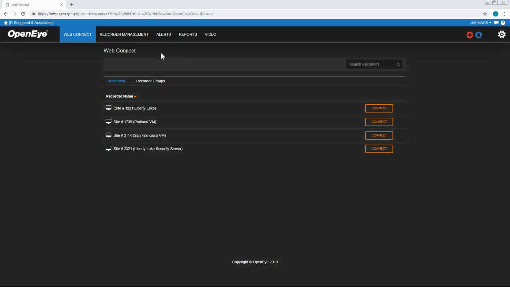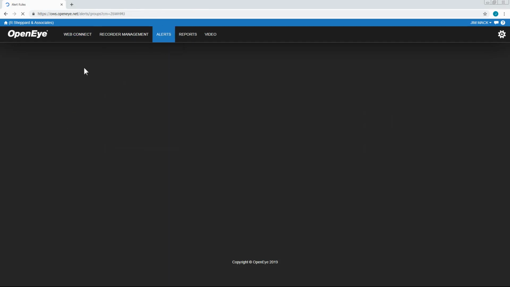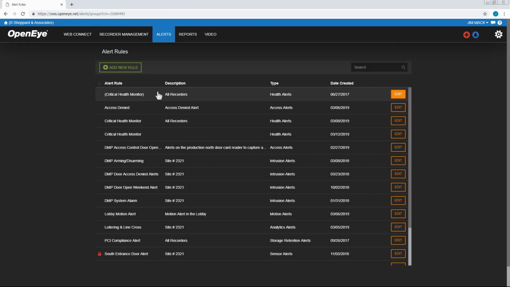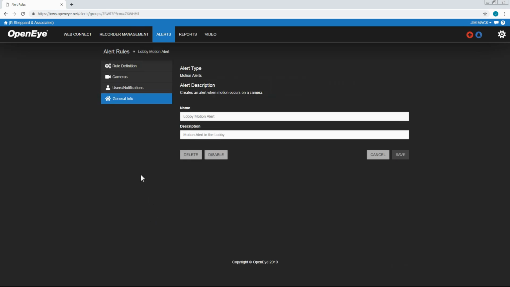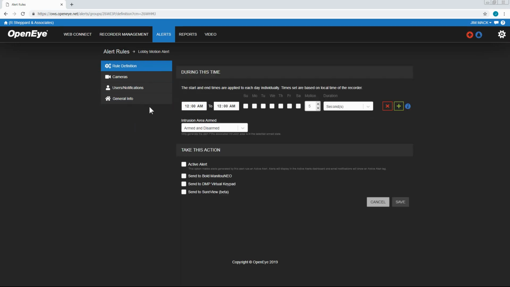First of all, go to the top and under Alerts, select Alert Rules. Once we've selected alert rules, it's going to list all of the existing alert rules we have currently. Let's jump down into this motion alert for the lobby. If I access that alert and I then go to its rule definition, very simply, to make that active, all I have to do is check the box marked active.